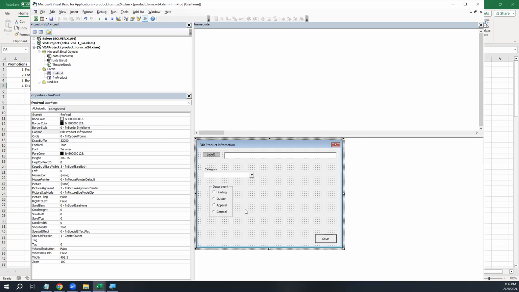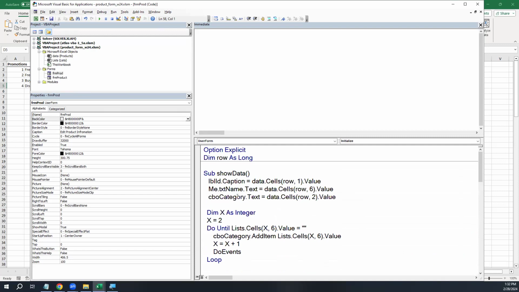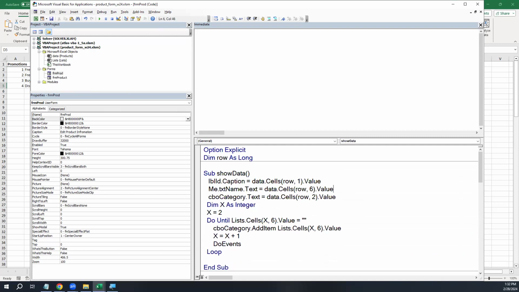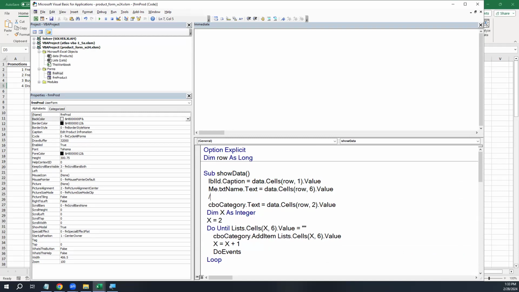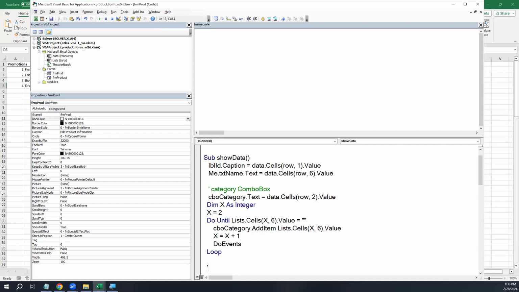Now, so far, we've been able to put values in with a single property, but this is going to be a little bit different. So let's go ahead and take a look at our show data. Okay, so now when I show the data, it's getting a little bit complicated here, so I'm going to go put some notes in. This is my category combo. And then here's where I'm starting my department option buttons.